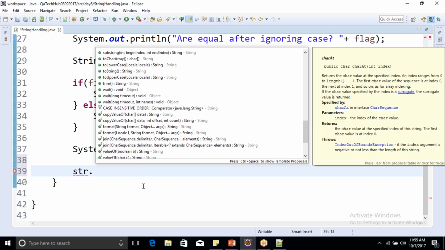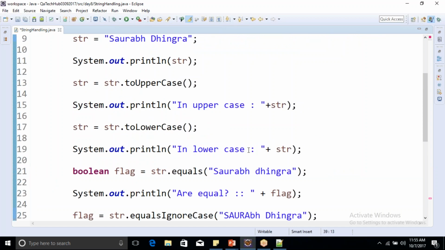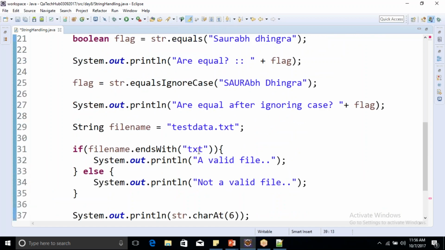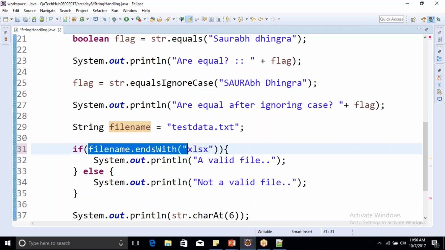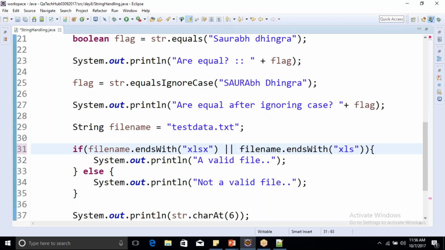Okay, Bilasha, you have a question: how to check an Excel file. Like here, when I said text file, you can compare in the same way. When you want to compare Excel, then it will be XLSX or XLS. So I can say if the file name ends with XLS or XLSX, because both are extensions of an Excel sheet.